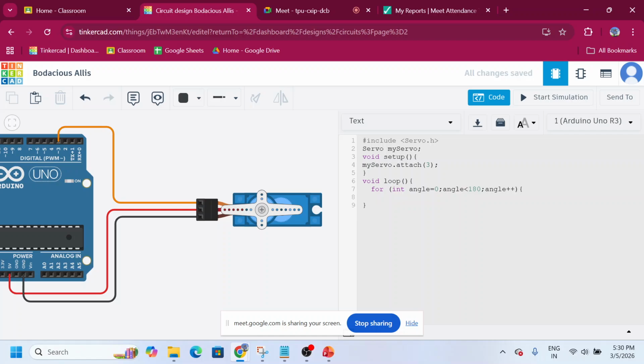After this you can write my servo dot write angle. Here we need to mention the variable name, because we have already stored the values in the variable, so we are just writing the servo motor with this angle. After this you can add some delay. The delay must be very small, like 15. I will give 15. When you need to reduce the speed, you can just increase this delay.